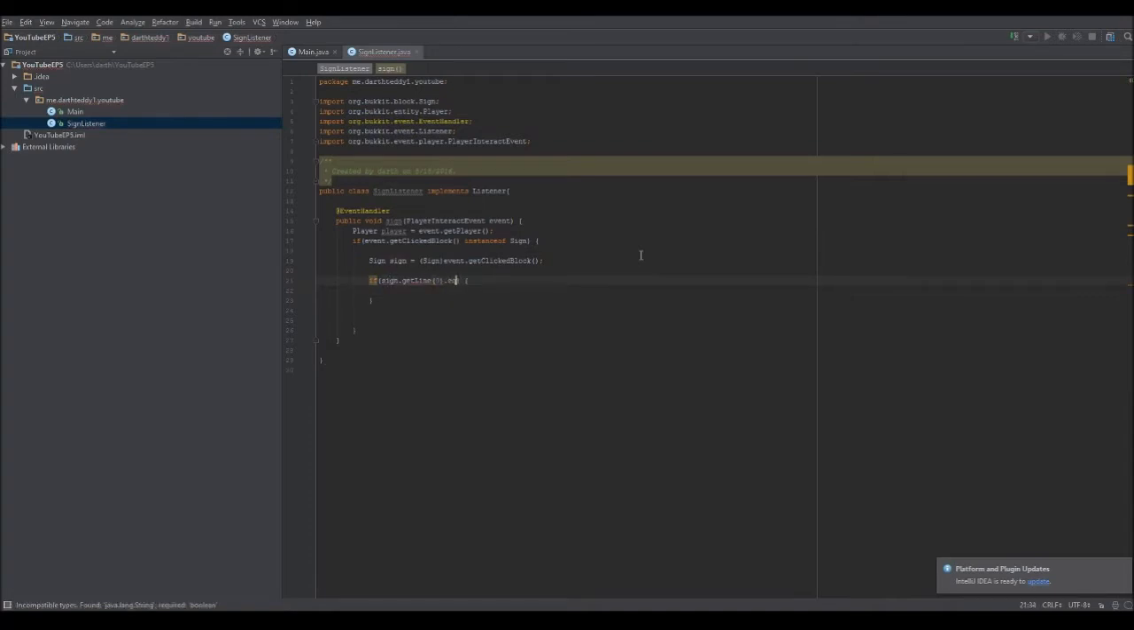So if the first line on the sign equalsIgnoreCase, meaning it could be in any case, [heal], and then we'll do if sign.getLine, so if the third line .equalsIgnoreCase free. So basically we're defining some parameters. So if it says free, player.setHealth(player.getMaxHealth()).